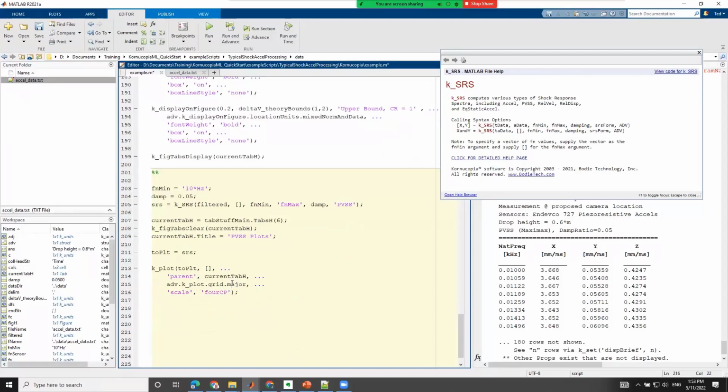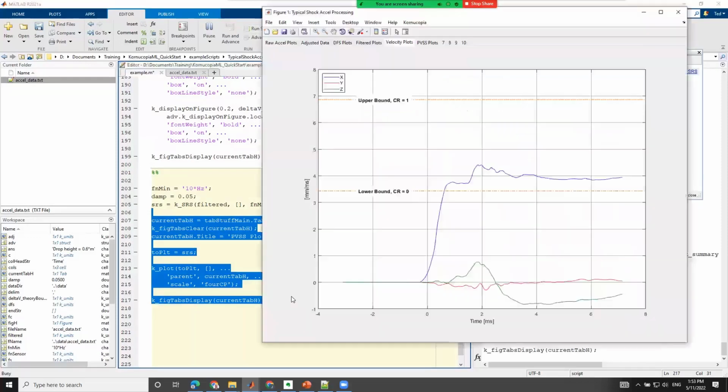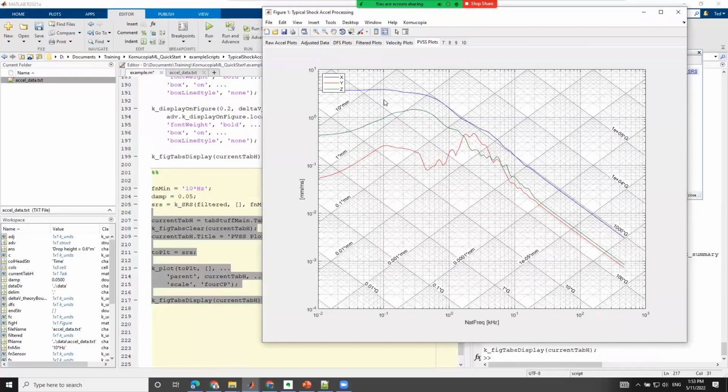And once it's 4CP, there's no control over the grid because this has a bunch of grids that are automatically put on. And we will end the thing so it shows us the tab. And now we've already computed this, so I'll just highlight this part, compute it, and we get our shock response spectral plot.